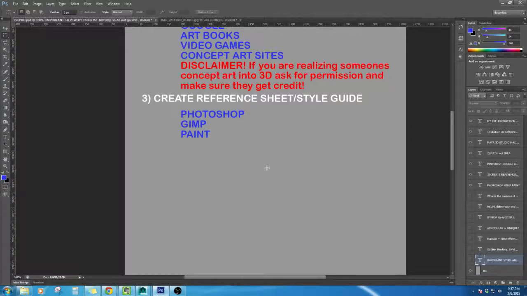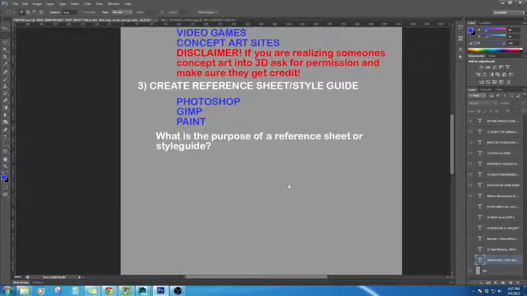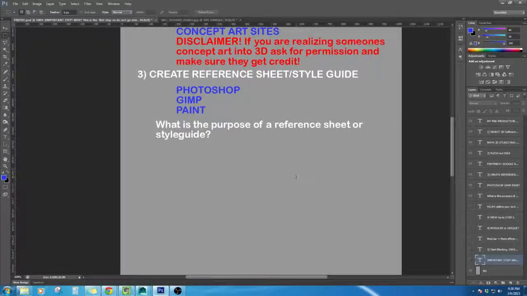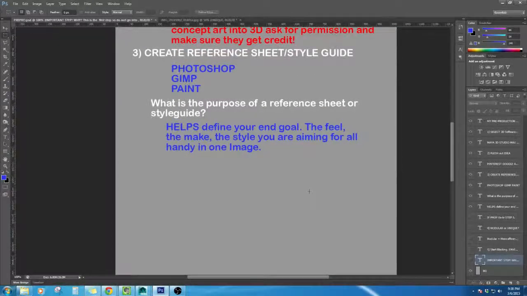Photoshop is very affordable now with the Photoshop Cloud, I think it's called, for like $10 a month. You've got GIMP, which is free. Paint, free. So you need some sort of image manipulation software. Some people ask, what is the purpose of the reference sheet or style guide? The answer is it helps define your end goal, the feel, the make, the style you're aiming for, all handy in one image.